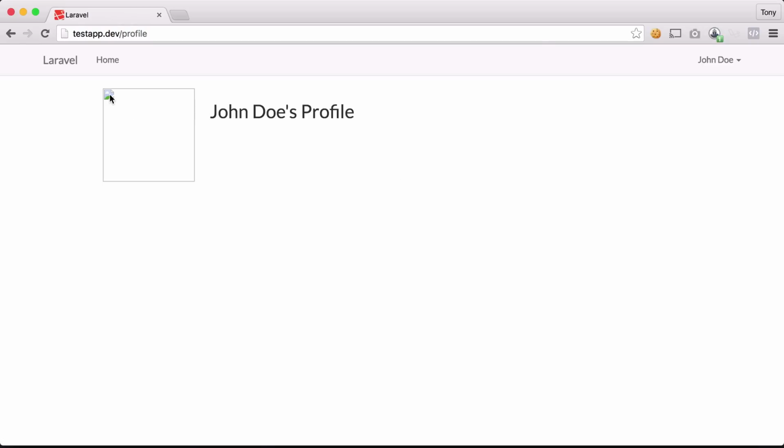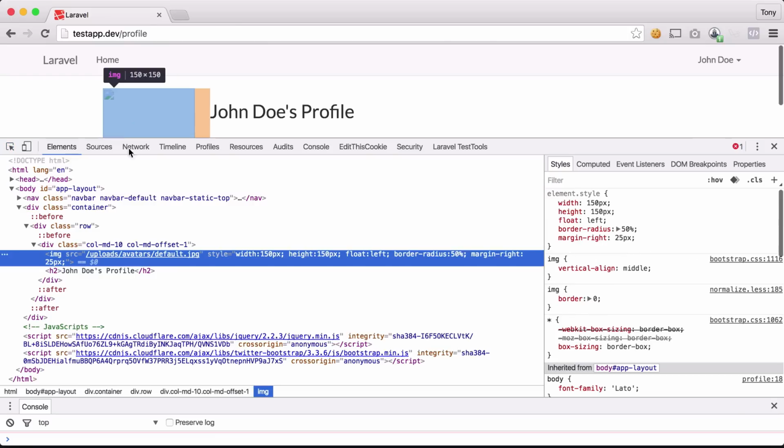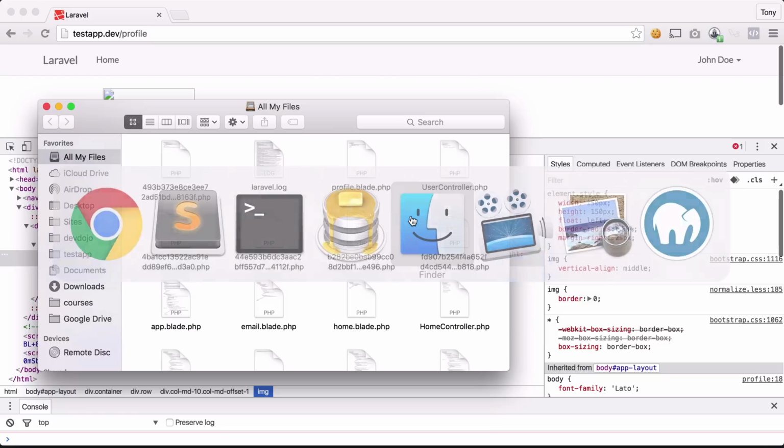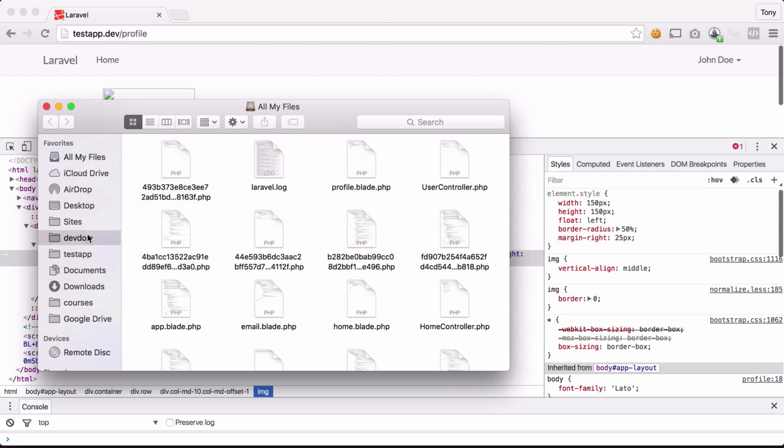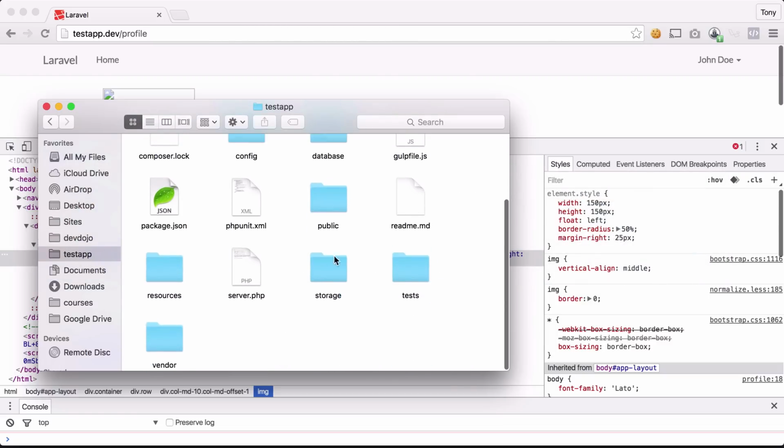And you can see this actually is trying to point to an image that is not there. So it's trying to point to uploads, avatars, default.jpg. So let's go ahead and add that image right now, because this is going to be the default image for all of our users.